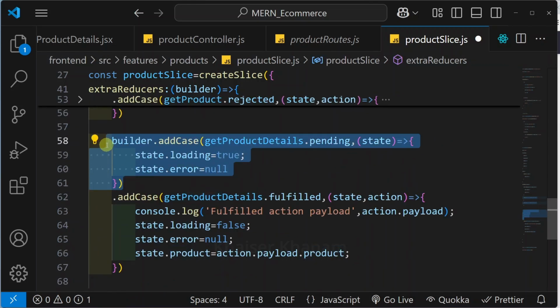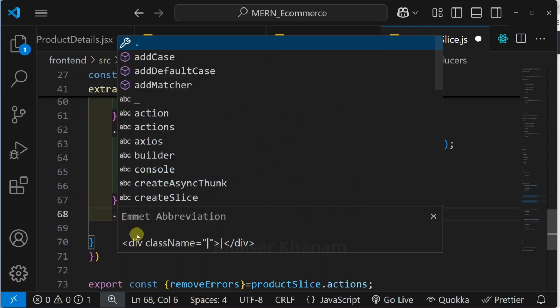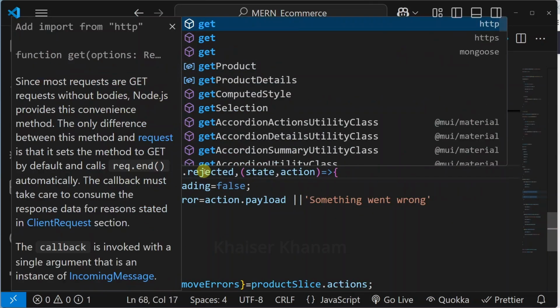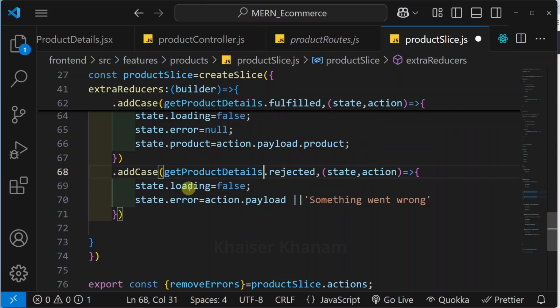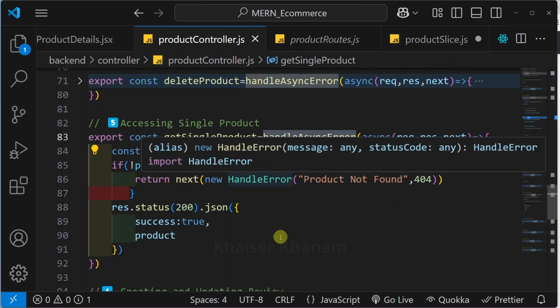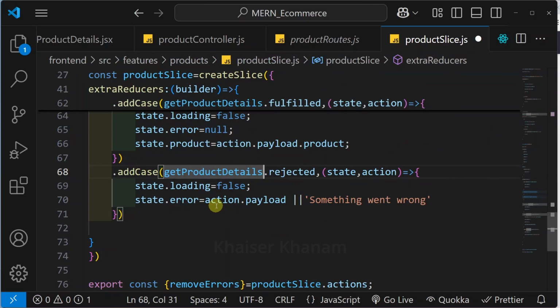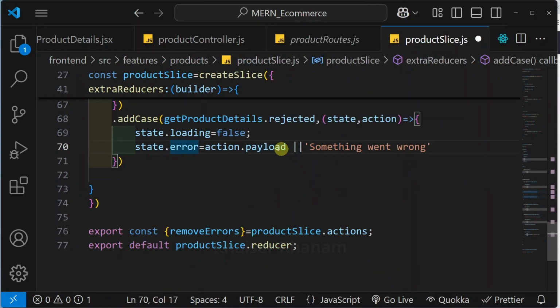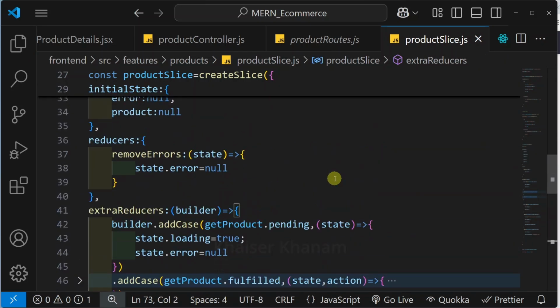Then the last case, let me copy. Below this, I will be pasting, and here I'm going to write getProductDetails, and inside this the entire thing will be the same. If you are having any error, let me show you. I will come here. You can see if you are not having a product, then this error should be shown to the user. And based on this handleAsyncError, if you are having any error, accordingly errors will be shown to the user. So in this way, we are going to assign the error to this action payload. And if we are not able to access any error, then this error we are going to show to the user. In this way, we are going to fetch the data.